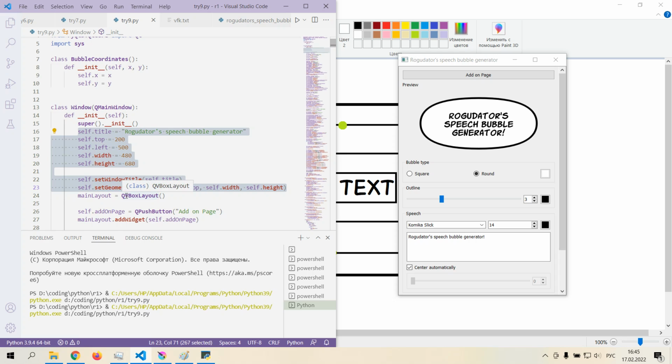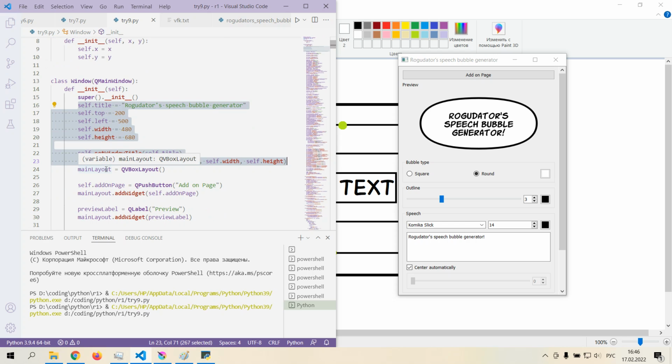What's important is QVBoxLayout, vertical box layout. Vertical box layout allows us to stack widgets vertically so that our button and then goes our label and then goes our SVG widget and then goes our group box and so on and so forth. So we create this layout and then we create button and add this button to our layout.